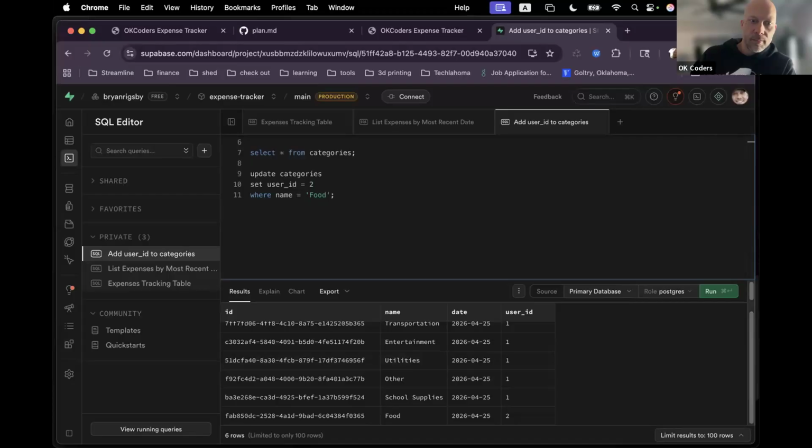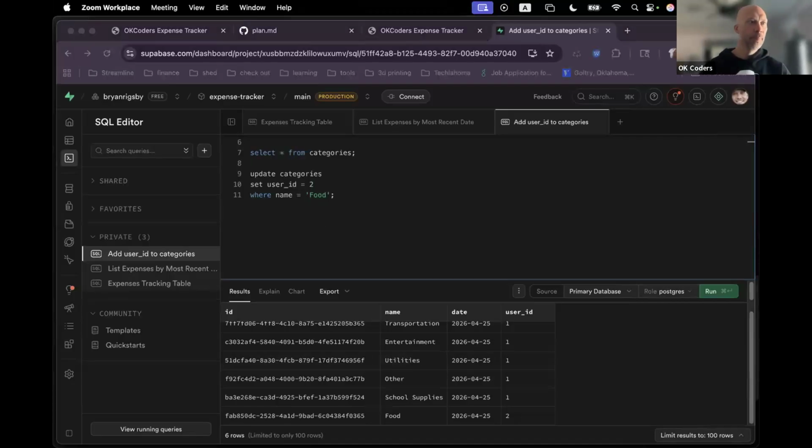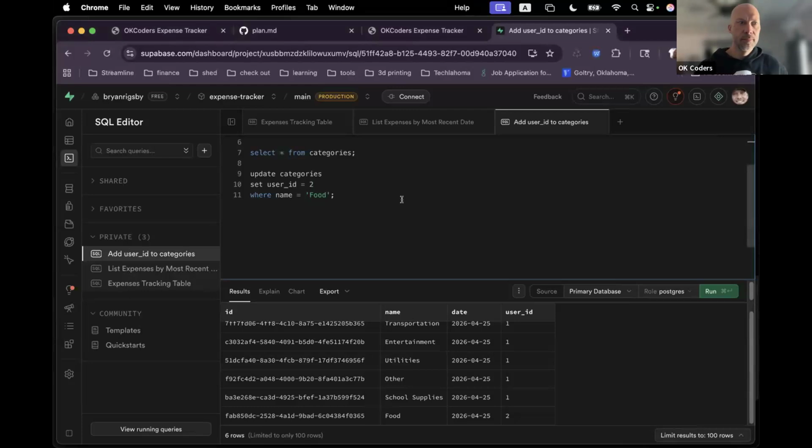Mine is also giving me an error, but it's because I don't have a category food on my specific expense tracker. Okay, you can just use a different one. Okay. Yeah. Did that work? Okay, cool.